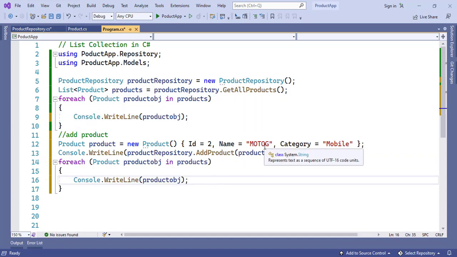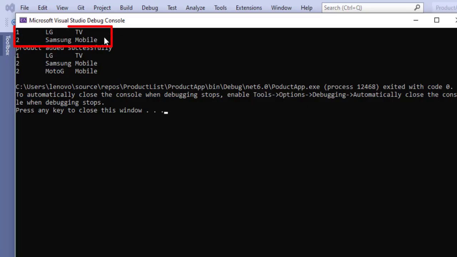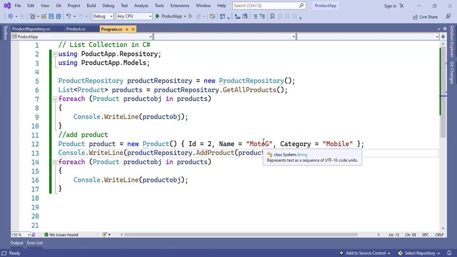So we are trying to add, let me make this small, we are trying to add a new product to the list. Let's run this and check whether the new product is added to the list or not. You can see here, initially we had only 2 items, and now our list is having 3 items. Along with that, it is displaying product added successfully. Since here I am adding a new item, it is adding it to the list.